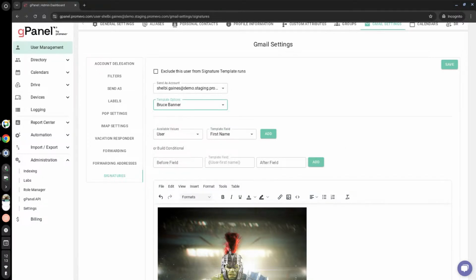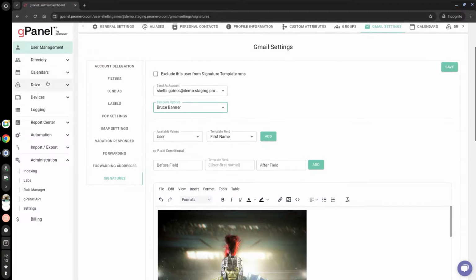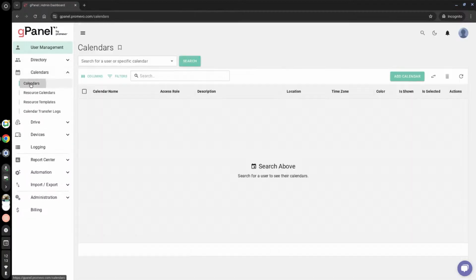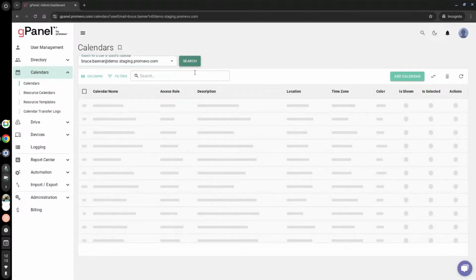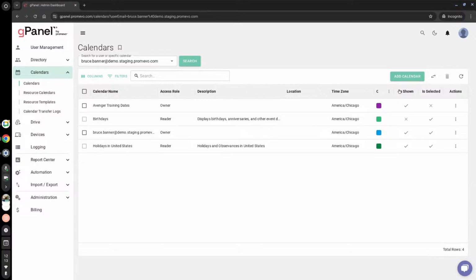Our next topic that we will cover is going to be our calendar resources. gPanel offers comprehensive calendar management capabilities exceeding the limitations of the Google Admin Console. You will have access to all of your users' calendars. And before we look at the calendars, I do like to highlight that you also have the ability to transfer calendars. This is one key feature that you are able to do without user deactivation, which is something that you have to do within the admin console.